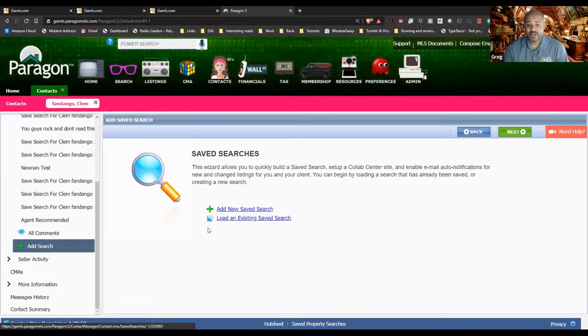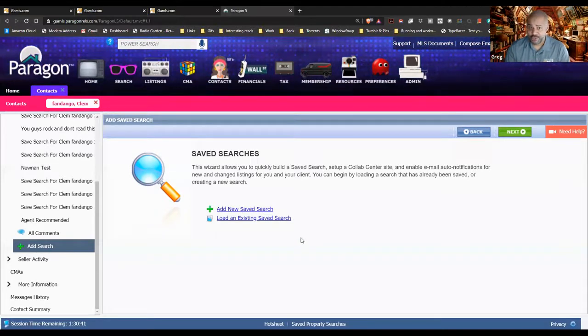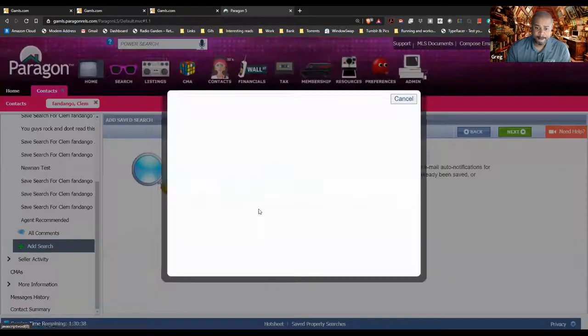Now, if you notice, right now it takes us to a saved search screen where it asks us if we want to add a new saved search or load an existing saved search. This kind of plays into what I was talking about before, about how you can associate as many contacts to a search as you'd like. So if you have a particular search that works for your area, you can always just load that existing saved search. For the sake of today, I'm going to go ahead and click add new saved search.